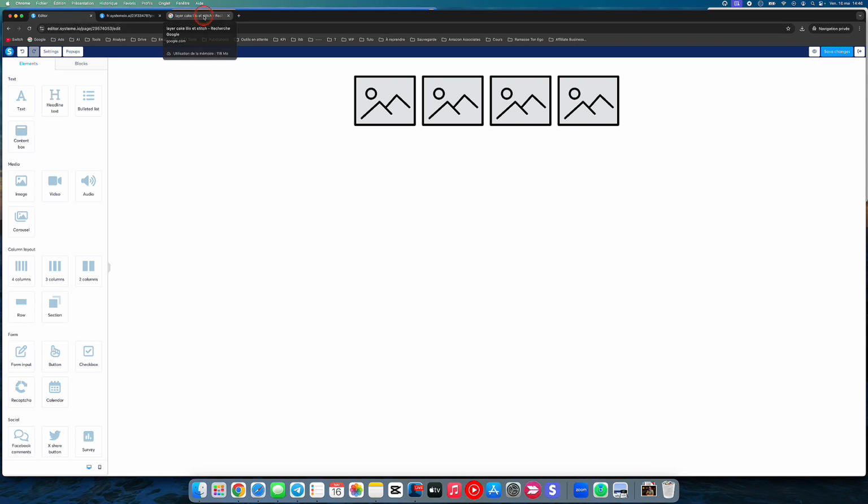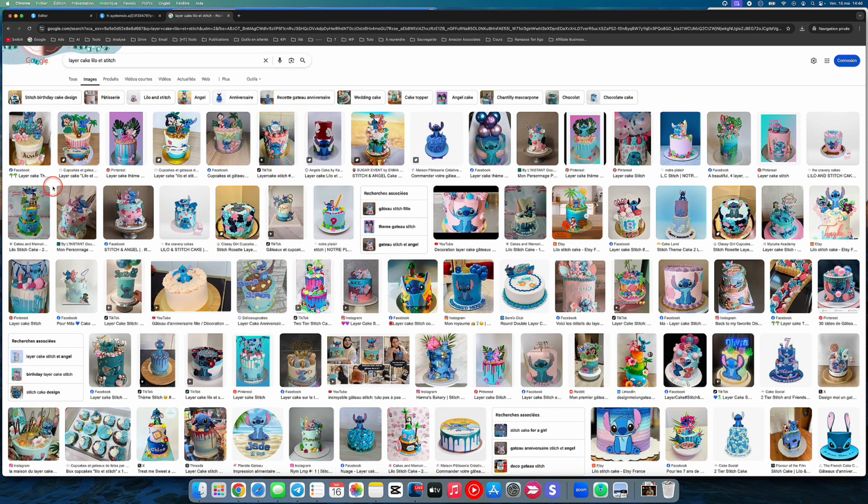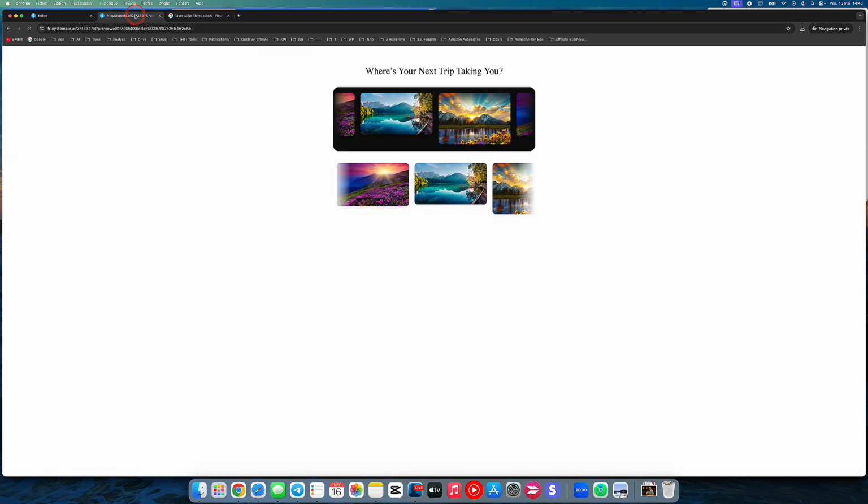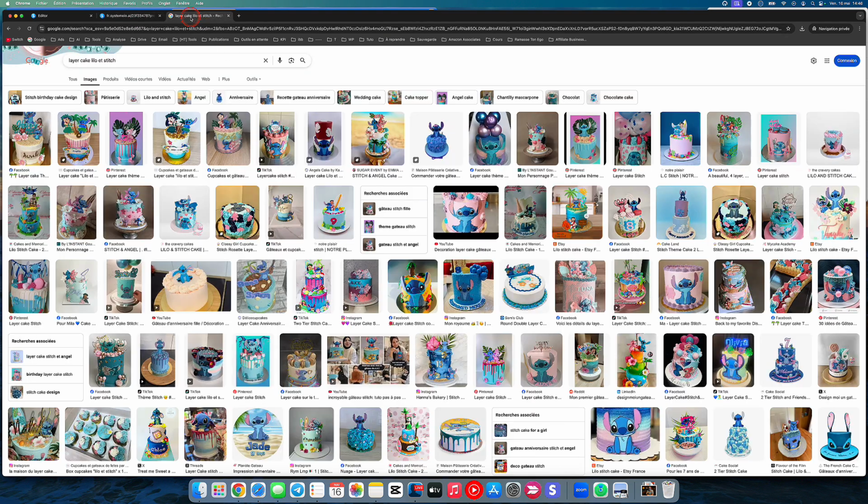What I'm going to use for this one, my daughter, she is a huge fan of Lilo and Stitch, and there is a new movie coming up at the time I'm making this video. So for her, we're going to use Lilo and Stitch layer cake as an example. Let's say I make cakes and I want to show all my creations and I want to display them exactly like this, okay? So I'm going to grab my images, and it is your responsibility to have your images the same size, the same branding and everything, okay?